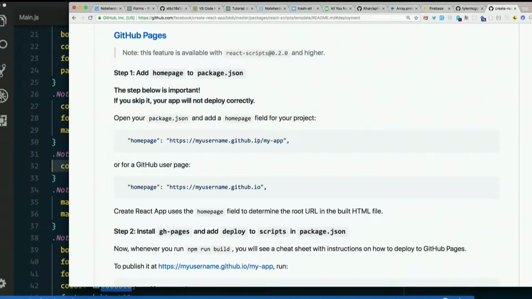So it's probably going to be whatever your username is, .github.io/NoteHerder. If you've noticed the URLs it's creating for GitHub Pages when you do add it to a project, that's the format it takes. Unless you happen to host it on a different domain or something like I do. But you have to do that for it to determine what the root URL is inside the compiled app.